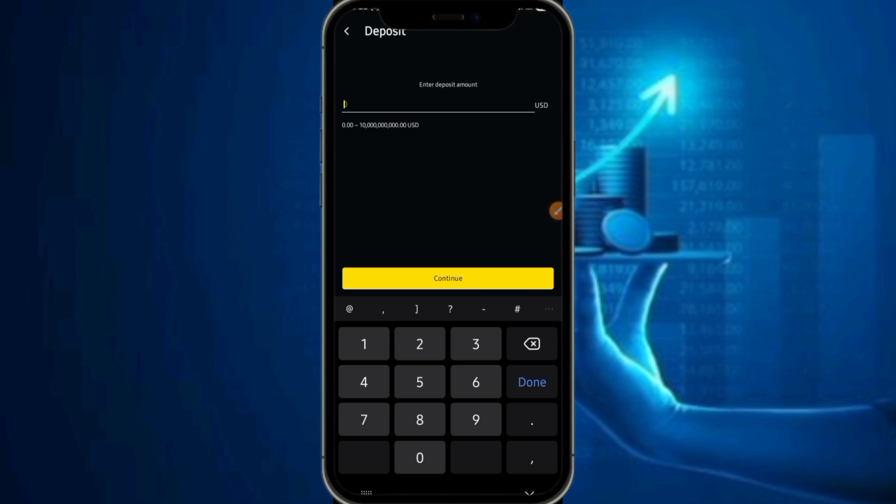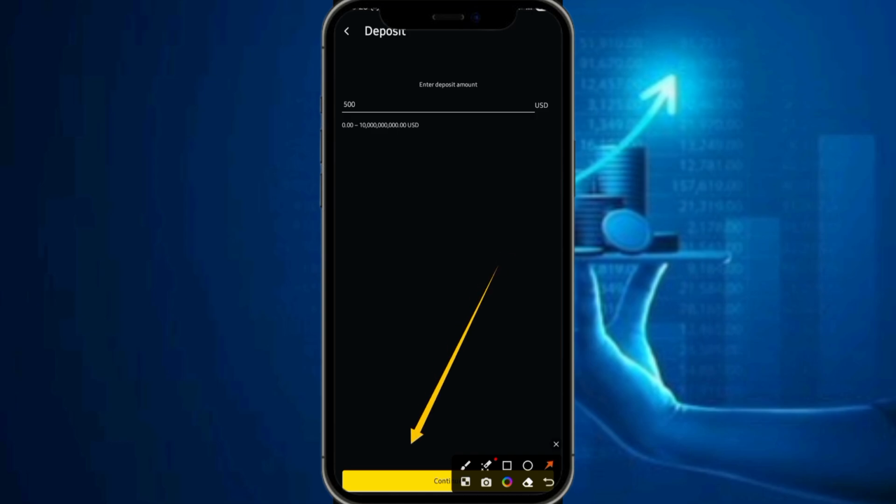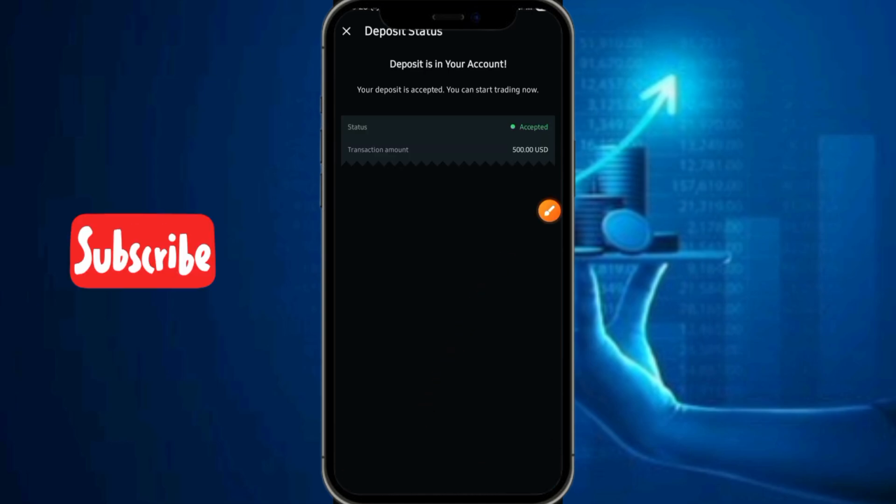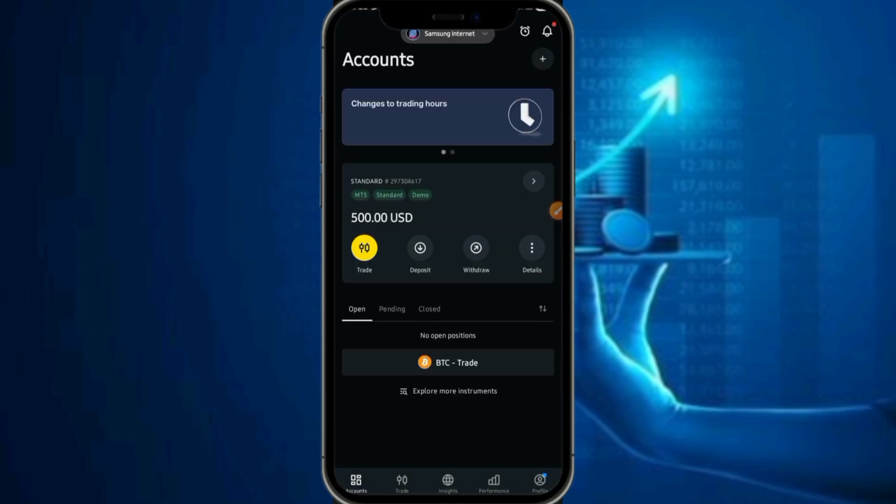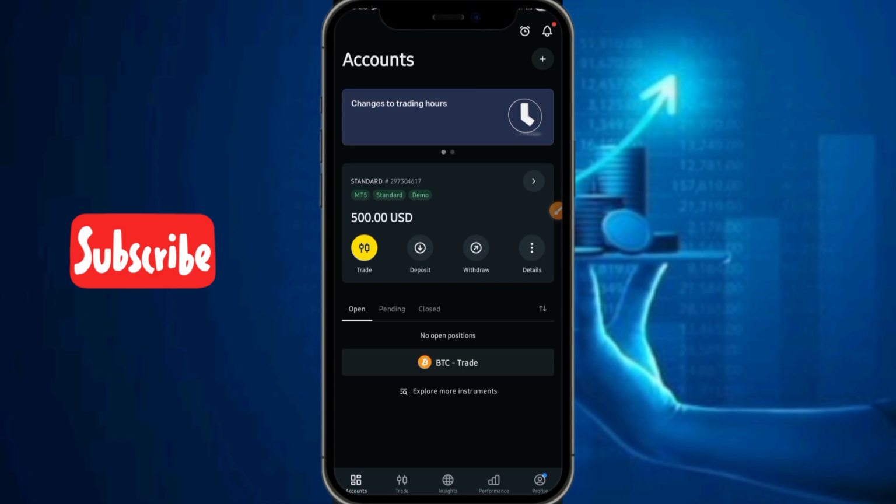So personally, I want to input $500. You can also do the same thing. You can input $100, you can input $500. So I input $500. Then you tap on continue. Okay, deposit status accepted. When we go back, you realize that our account has been deposited $500. So we have $500 in our Exness demo account.